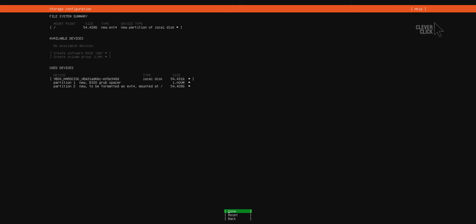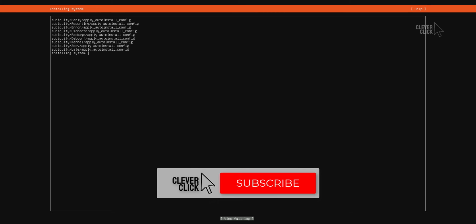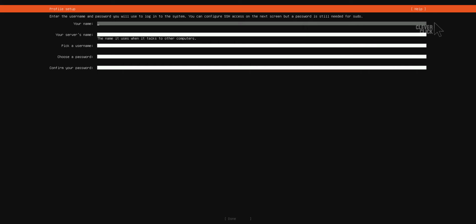Here is a summary of what disks the Ubuntu server will install on. I recommend backing up important stuff if you have anything on disk. Create a profile.